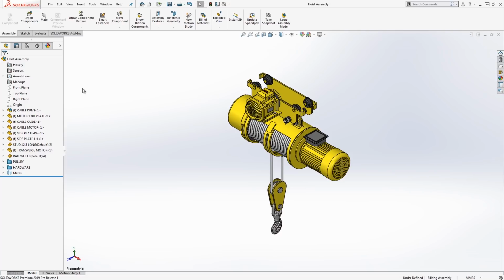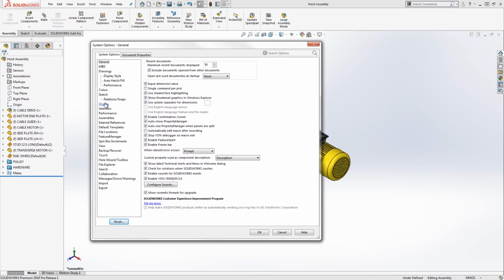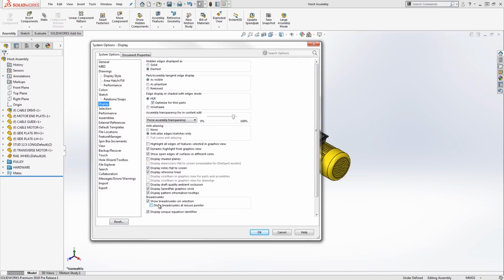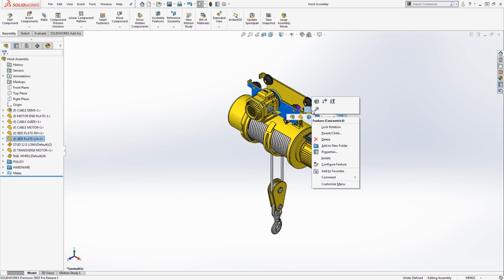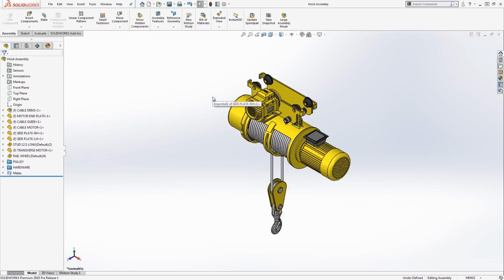Breadcrumbs can also be lifted from its traditional spot in the graphics area and can now follow the cursor no matter where the cursor is stationed. Turning this setting on in our Options, Display, Show Breadcrumbs at Mouse Pointer will have the assembly's breadcrumbs appear at the cursor every time a selection is made. The breadcrumbs enhancement will change your everyday work in large assembly files when making design changes.